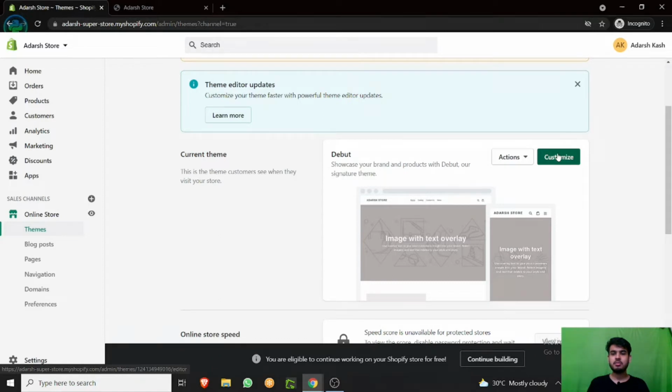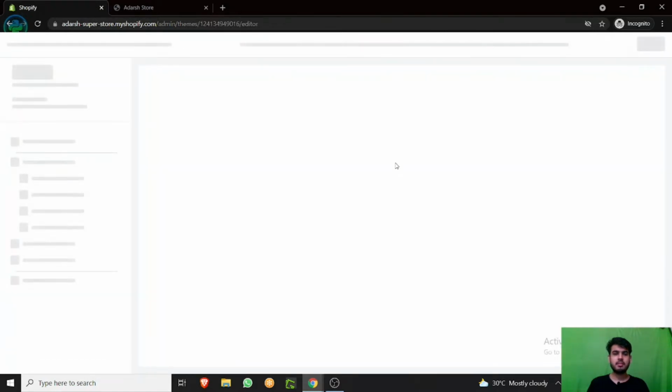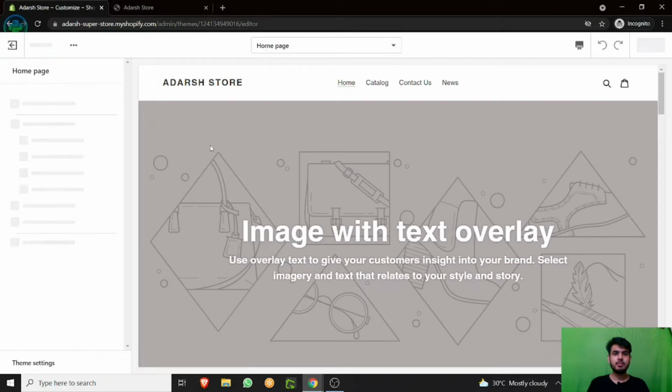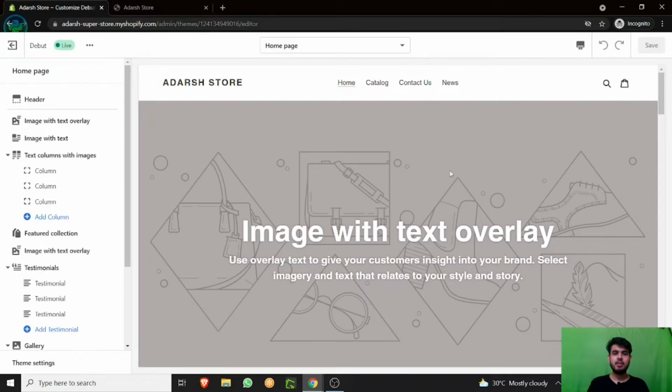So click on Customize, and let it open. Here we are on a shop. With this we can edit our Shopify theme. This is our store, and these are the different options to edit the theme. This is a simple, direct theme editing tool; it's not that complex or technical.